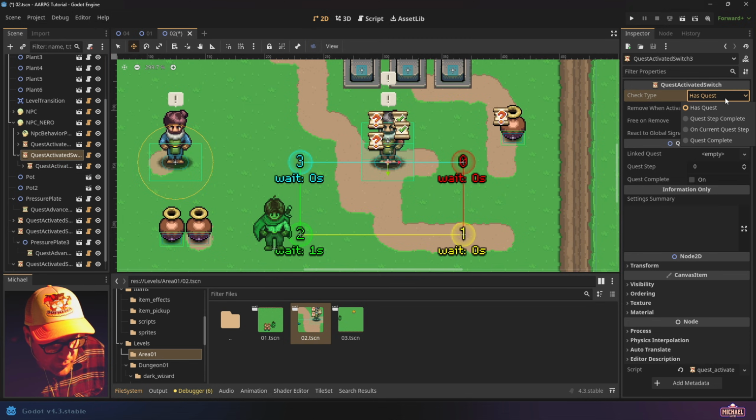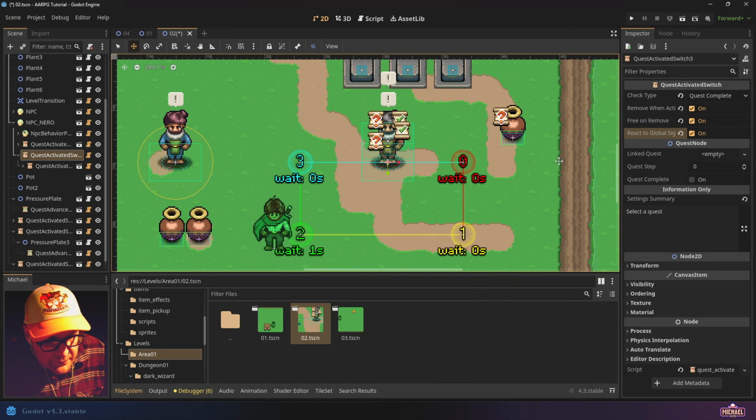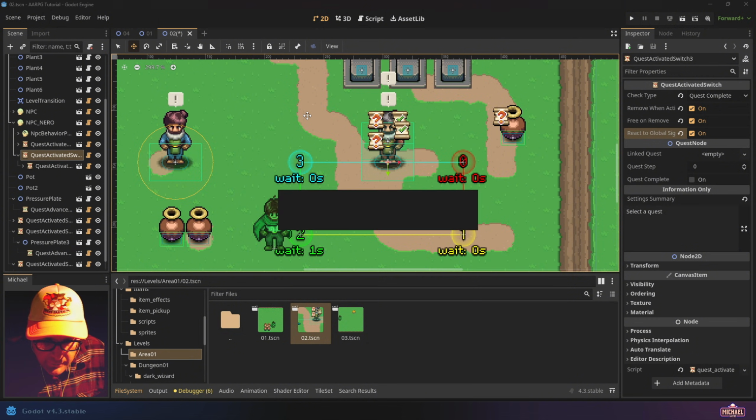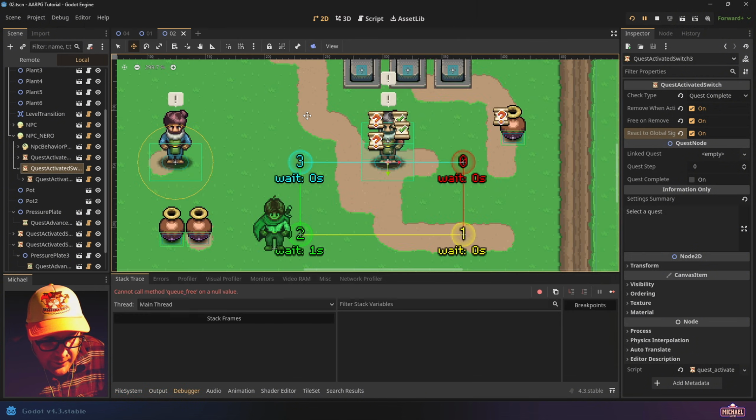Now this activated switch will just say quest complete, and then we'll check these to remove it. So once the quest is complete, it'll all be done, okay? Now, let me just run this and make sure that the first set of interactions works.